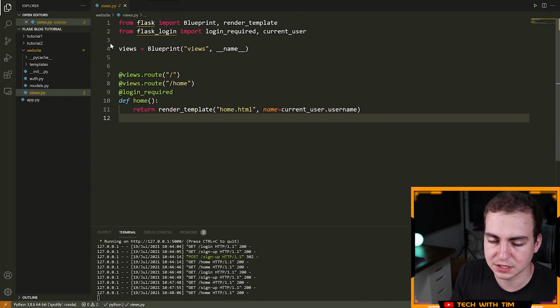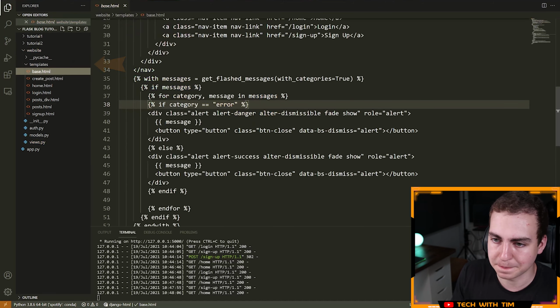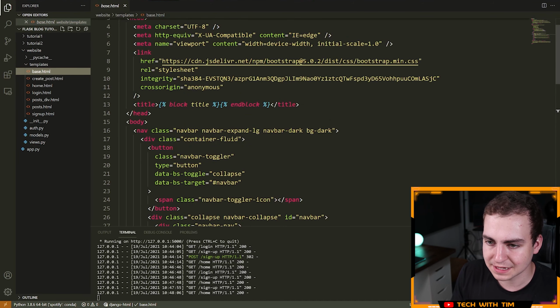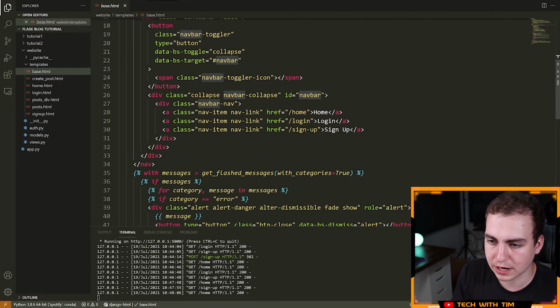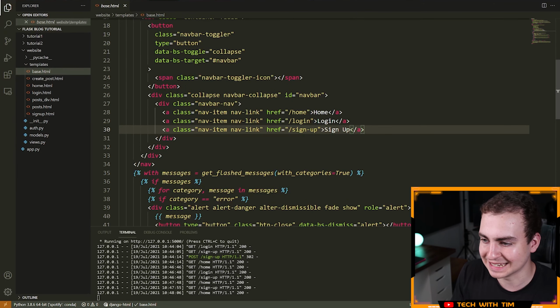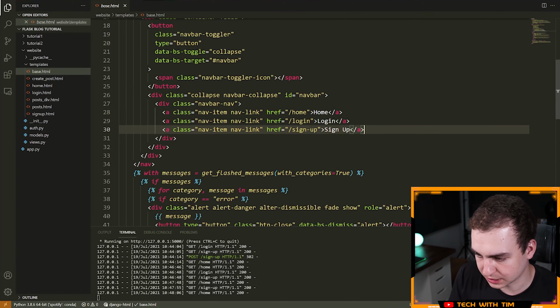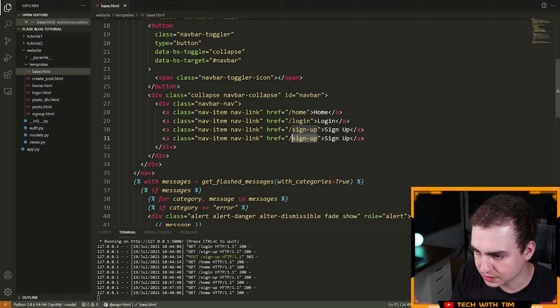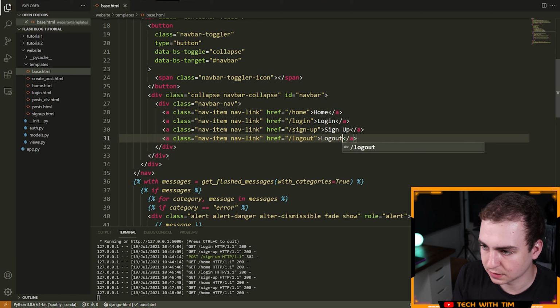Okay, so first thing we need to do is change that navbar. So I'm going to go to templates and base.html, and inside of here, I am going to start changing some of the stuff on the navbar. So notice right now I have home, login, and sign up. Now what I want to do is add a log out button, and so I'll just add one right here, and we will say that this is going to go to log out, and this will say log out.